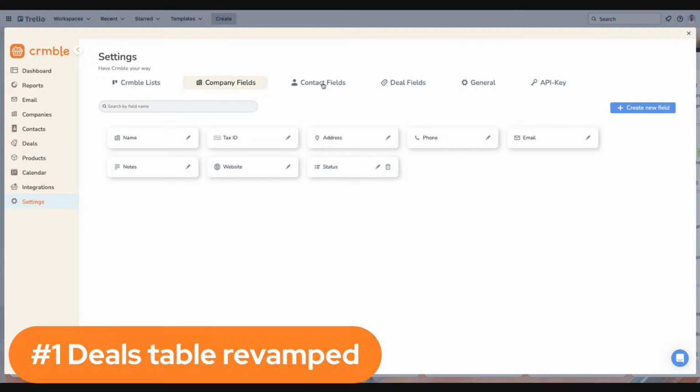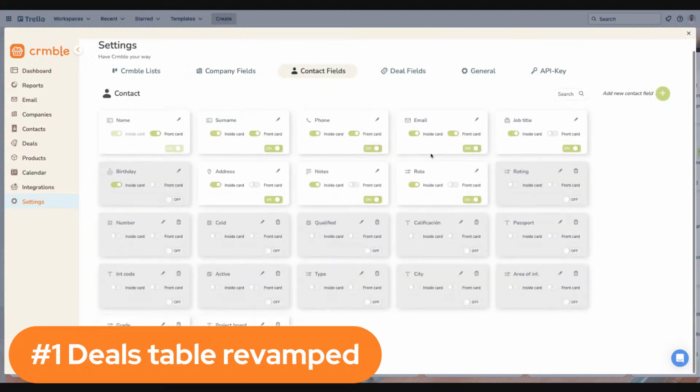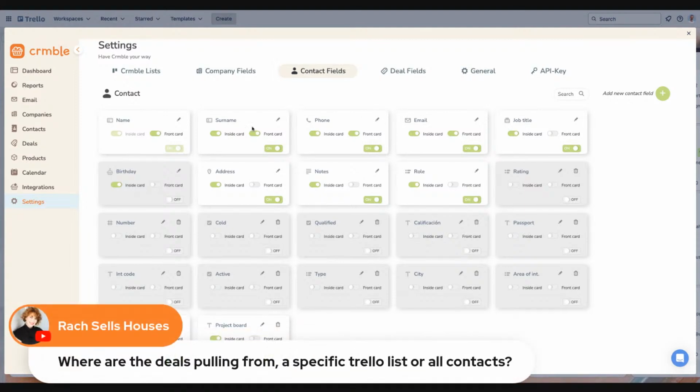If we go to contact fields, there are some predefined, some I have deactivated, so you can at any point deactivate some fields. No data gets lost. The fields that you gray out, that you switch to off, are just not visible. So here, as you see on each of these fields, you have the edit button.